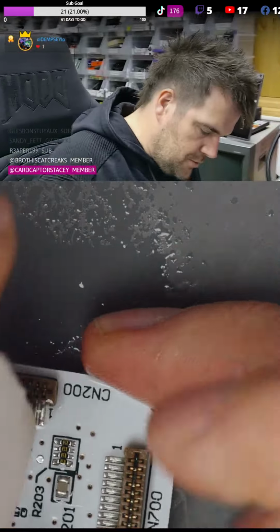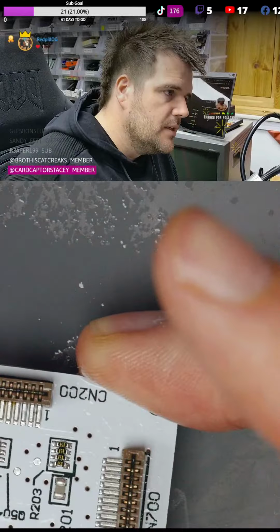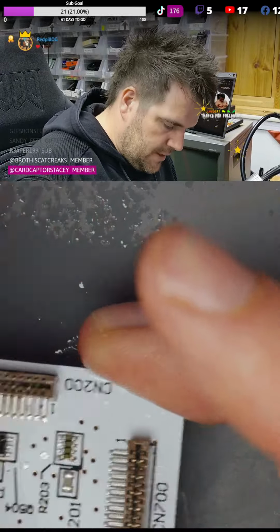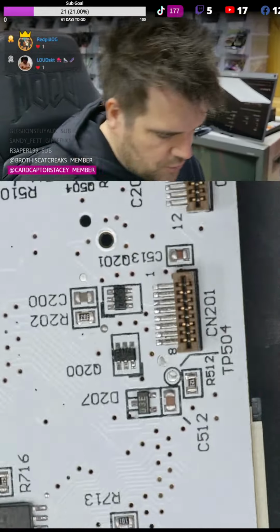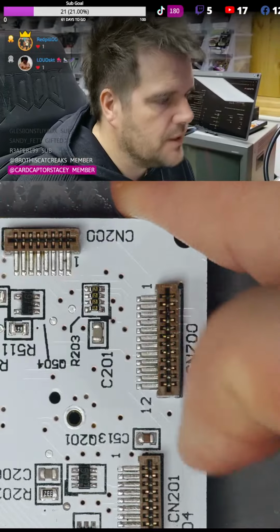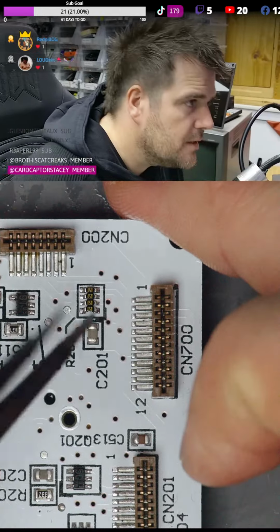And again, it won't be too much of an issue because I will probably thoroughly clean this board after. But we have kept the board pretty spotless, so I really want to get as much of that flux out as I can.